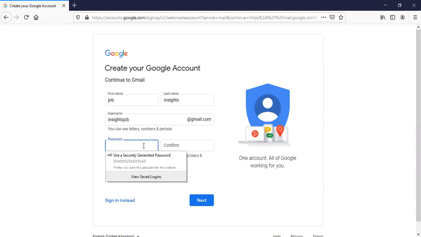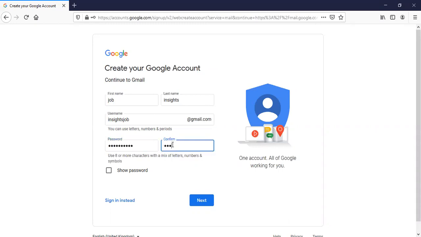And password, whatever you would like to have, but keep in mind that your password should be numeric numbers as well as some alphabets so that it makes a little bit strong one. Don't use Google's password because that's not that much safe. Always use your own personal passwords. Next.